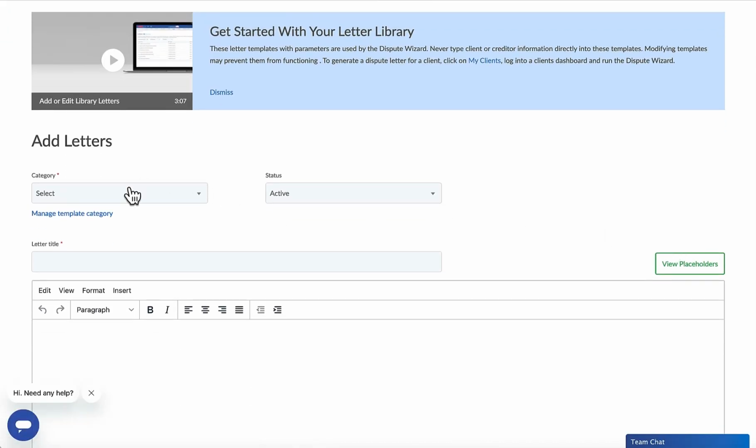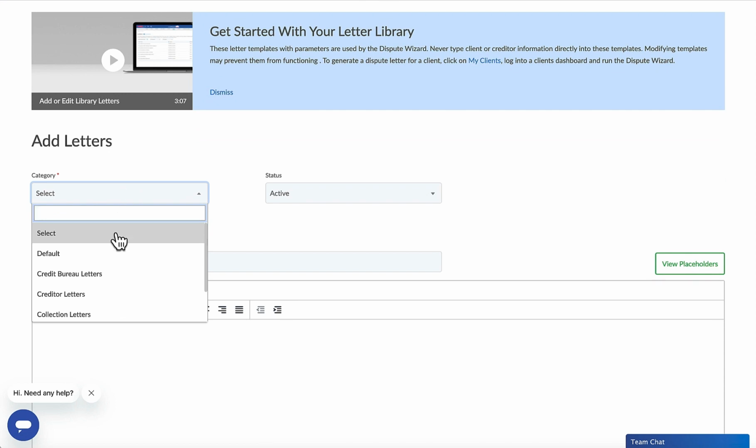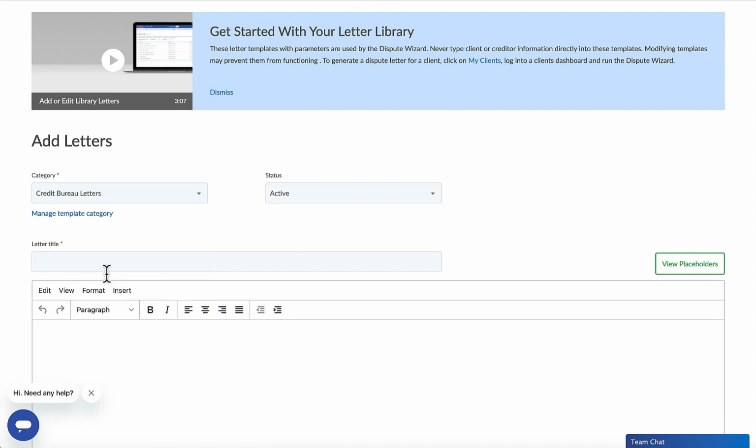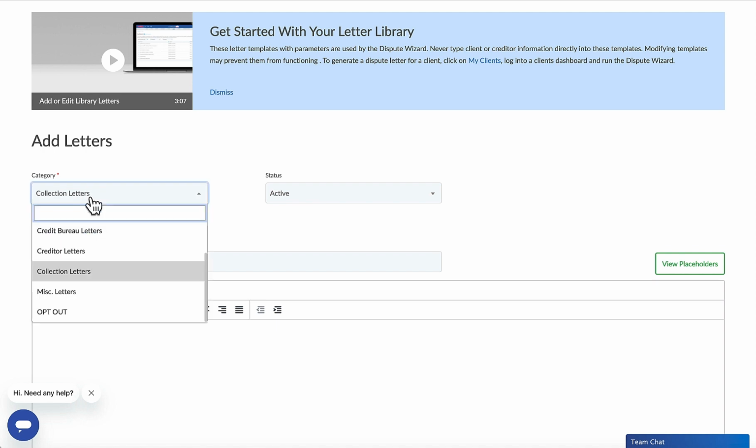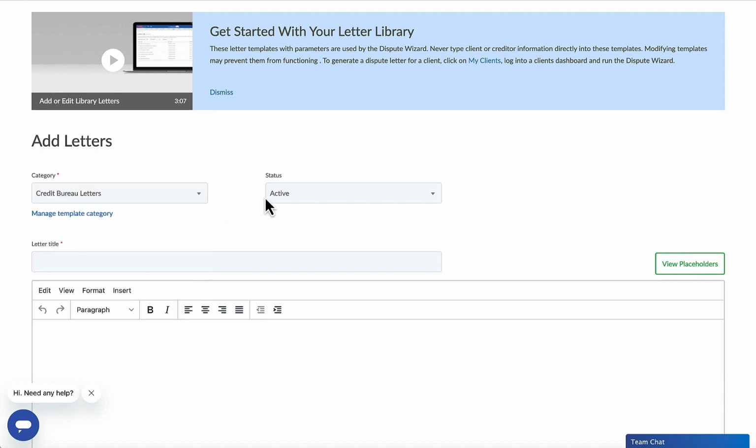What you want to do is select what type of letter this is, whether it's a credit bureau letter, a creditor letter, a collection letter. What type of letter is this? Okay. And a lot of our letters will specify what type of letter it is. Okay. But anything going to Equifax, Experian, or TransUnion, that's going to be a credit bureau letter. You're going to make sure that it's active, of course.